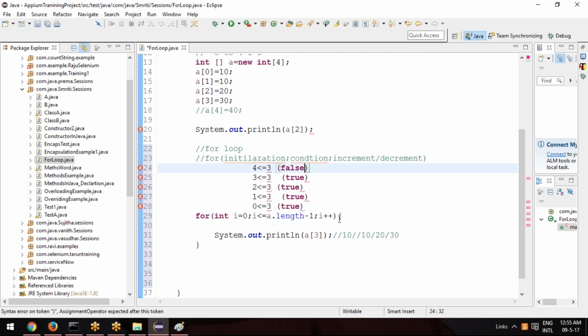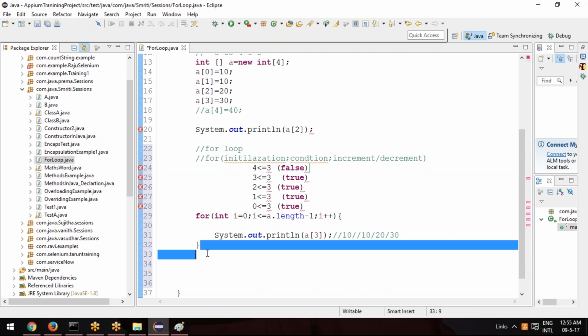Then it will not allow entry into the for loop. It will jump on to the 32 line number. This is the statement. Got it? Clear? Yes.